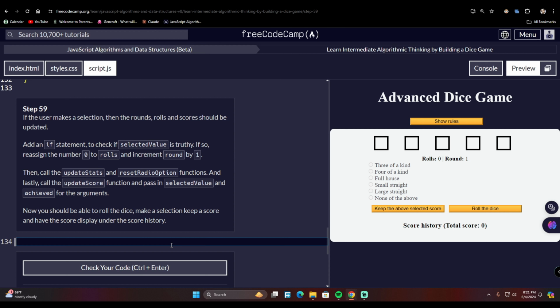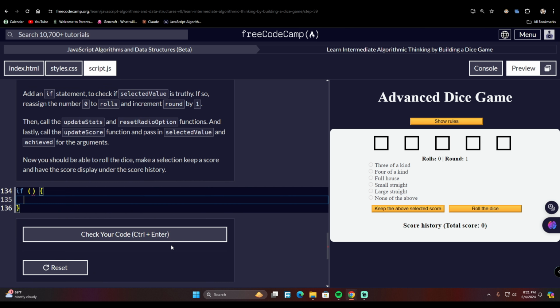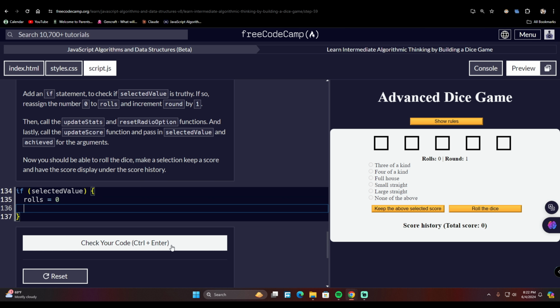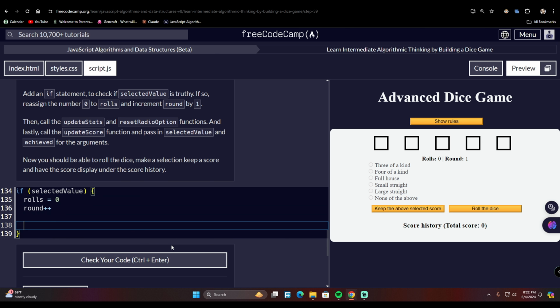If the user makes a selection, then the rounds, roles, and scores should be updated. Add an if statement to check if selected value is true. If so, reassign the number 0 to roles and increment round by 1. Then call the update stats.